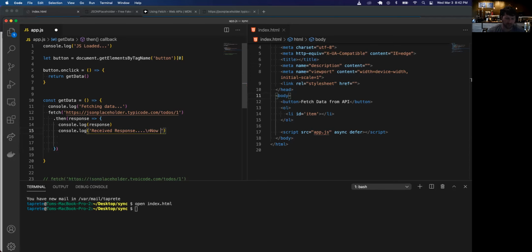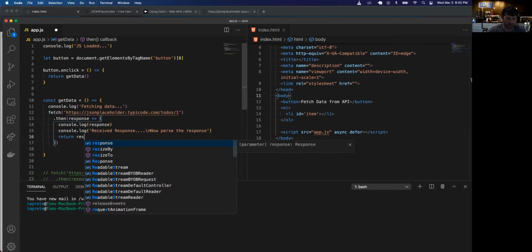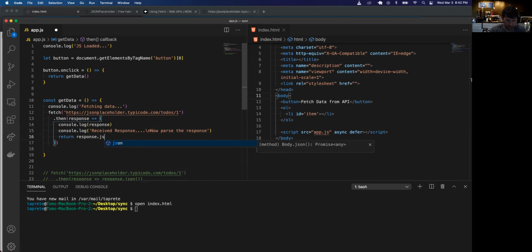Now, so I received the response. Now I need to parse that response into something that JavaScript can handle. So now parse the response. And I can do that by returning the response.json. So this parses that response into a JavaScript object.